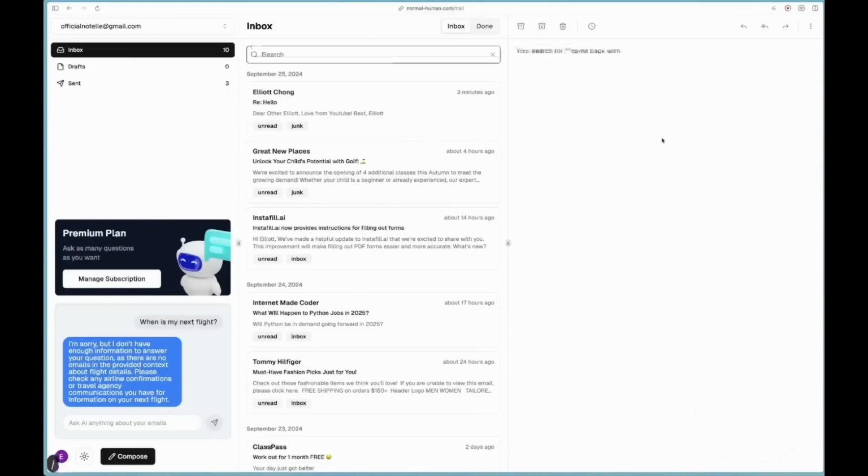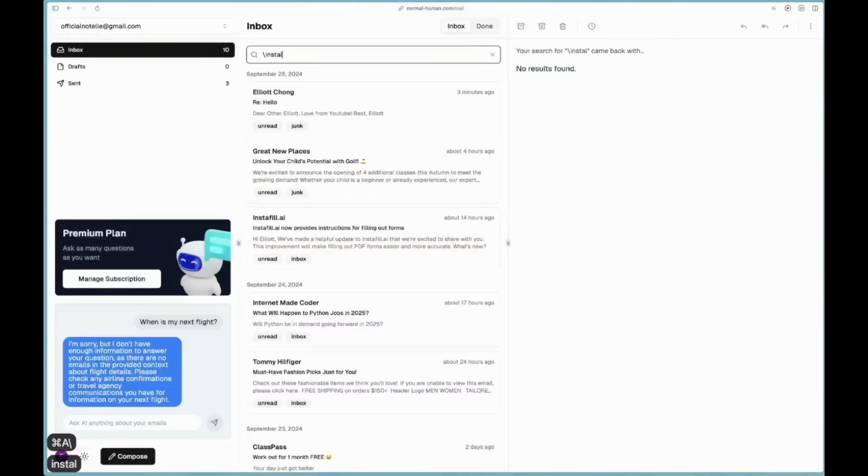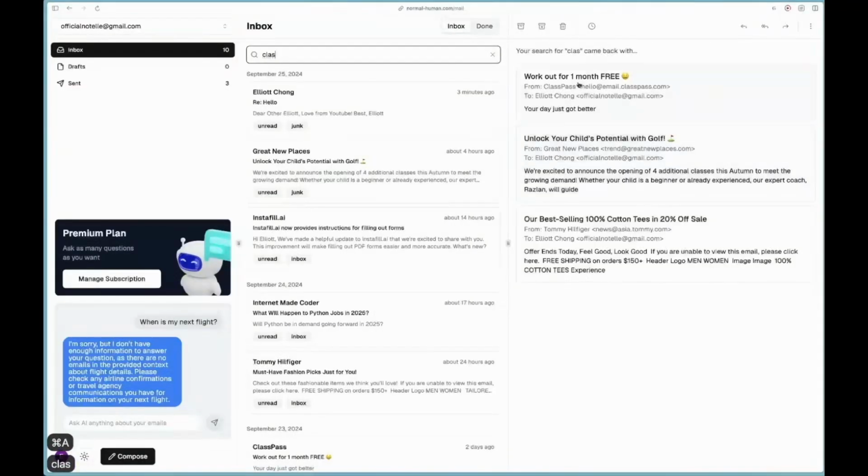I can search for Instafill. Let's see this, right? It's going to find the Instafill. I can search for, let's say, a class pass. It's going to find all the class pass related stuff here. Right. So the full text search is incredibly fast and incredibly versatile, right? And the whole thing is kind of command based, right?